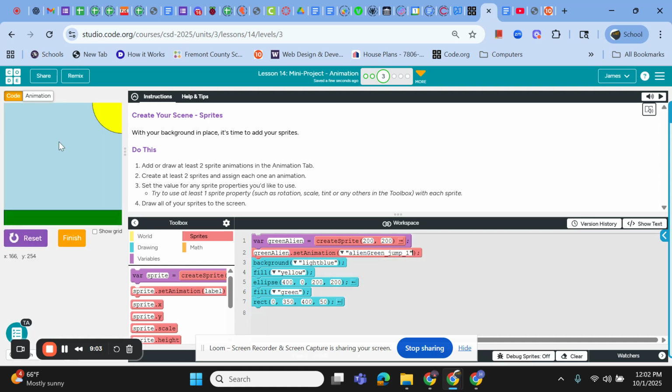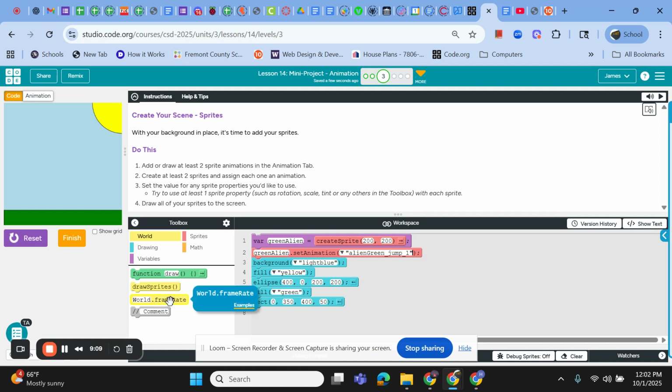Now if I hit run, I'm not seeing my alien yet. And that's because I have not drawn him to the screen. So I'm going to grab that draw sprite and I'm going to draw him to the screen. Reset, run. There he is. Do I like him up there? I think this little guy, it is jumping, it said, so I might leave him up there.